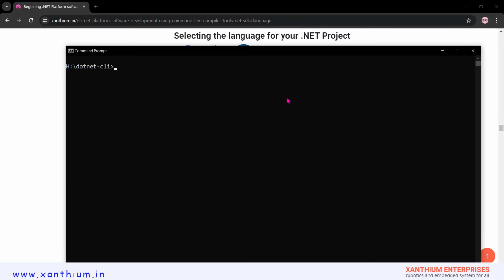We'll create a new Visual Basic project. So we will call dotnet new. I will create a console project, and you can give the language. Then we'll call VB and we will name it my VB project. This will create a console project which will be using the Visual Basic .NET language. So we'll press enter.